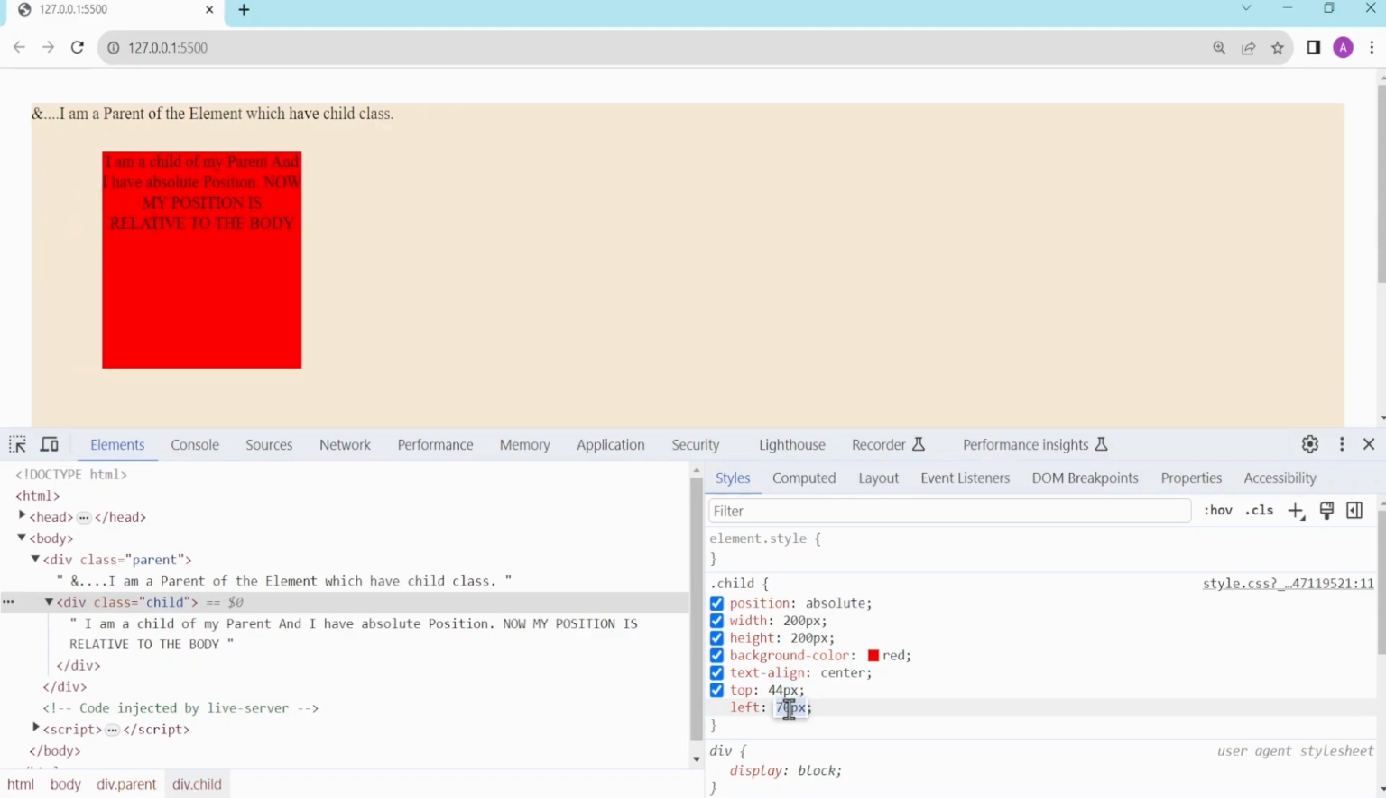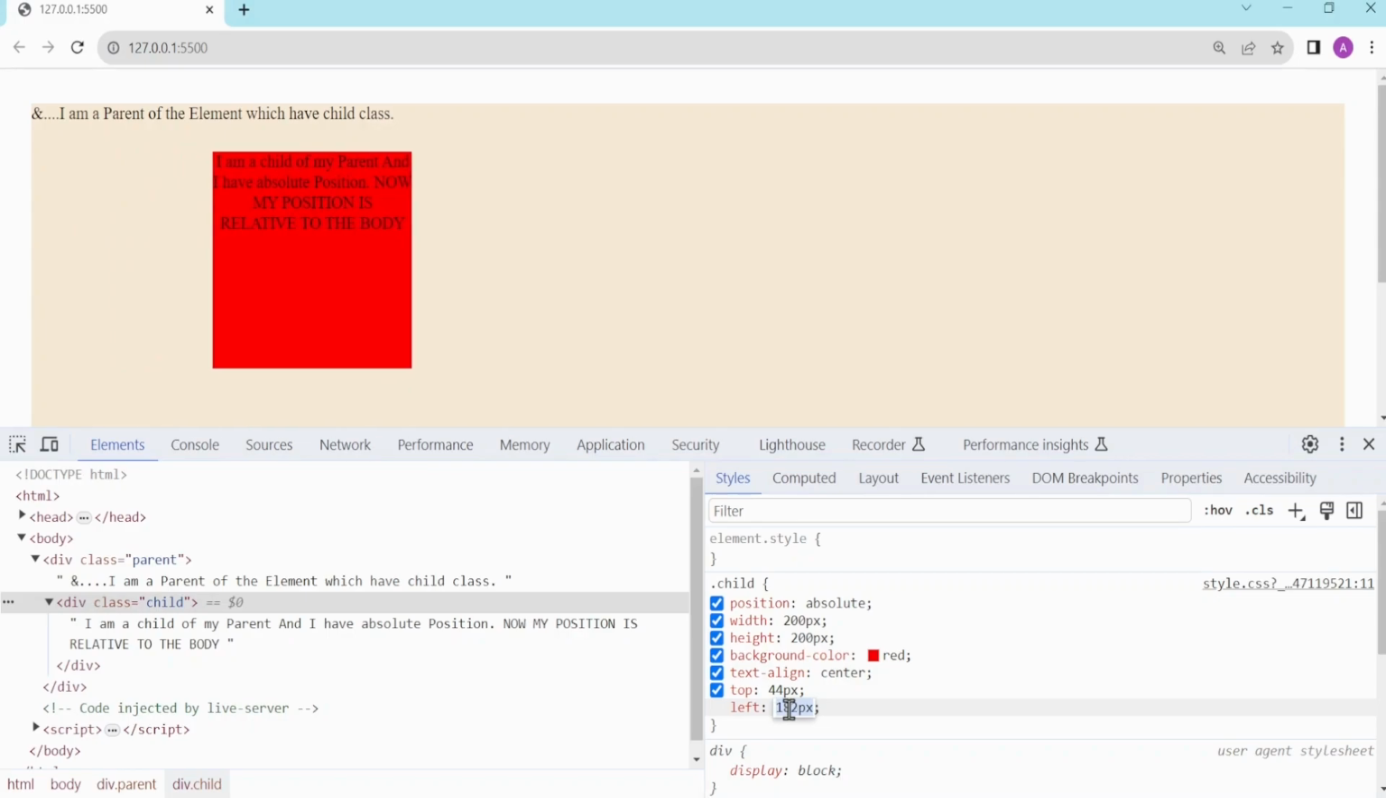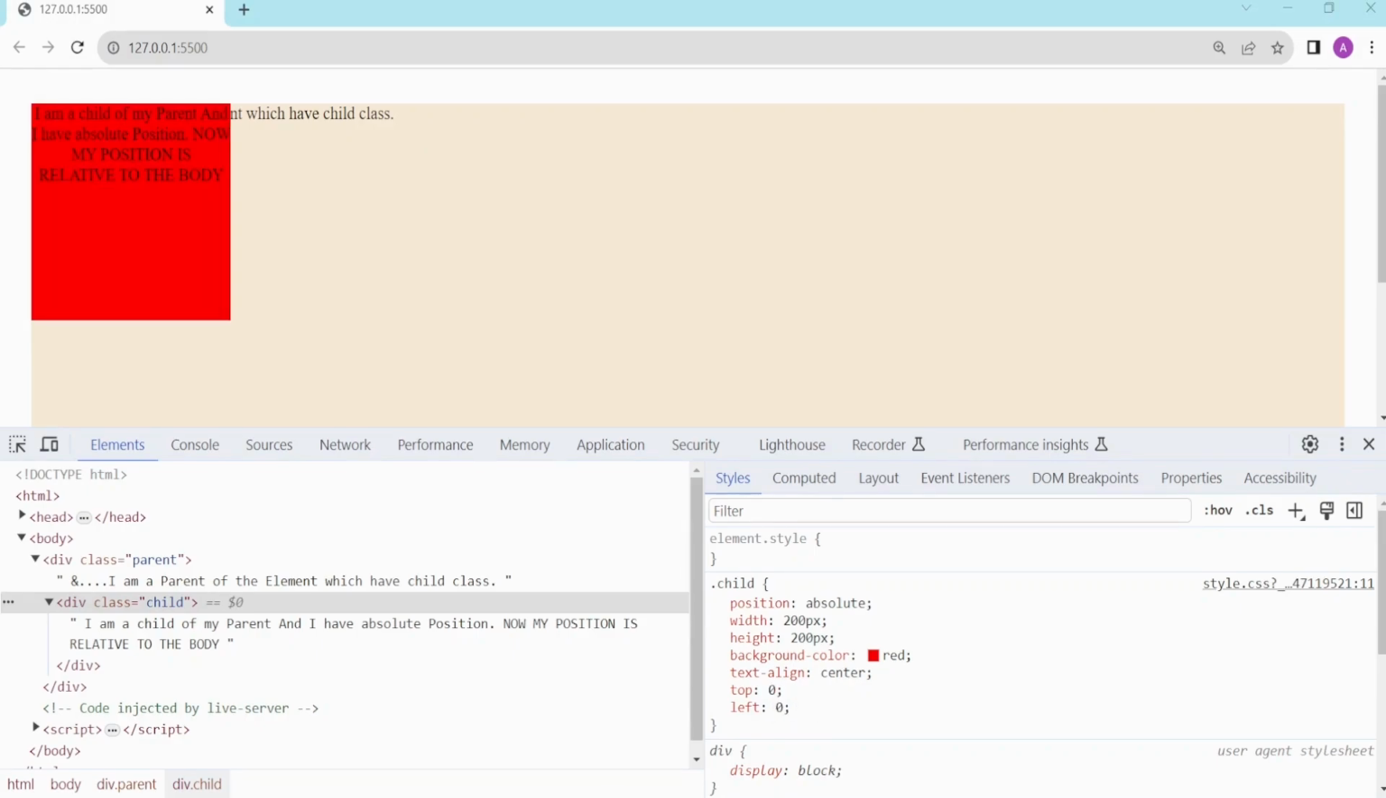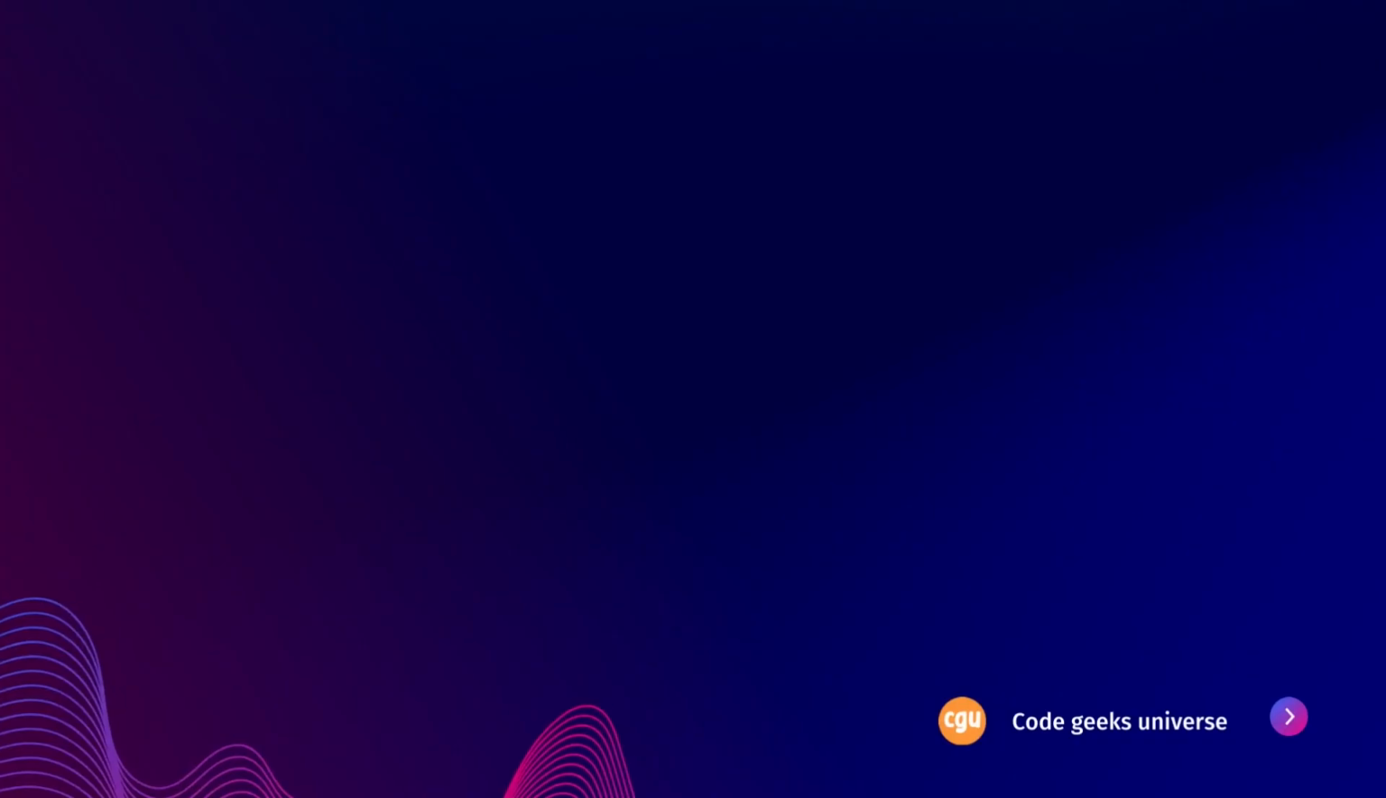This property offers great flexibility and is instrumental in crafting visually appealing and interactive web interfaces, making it a must-know for web designers and developers.